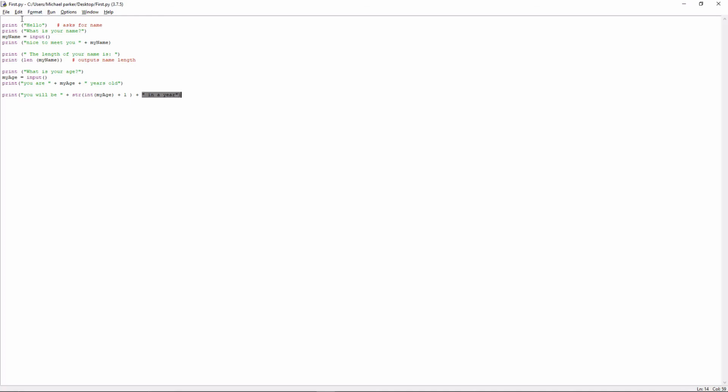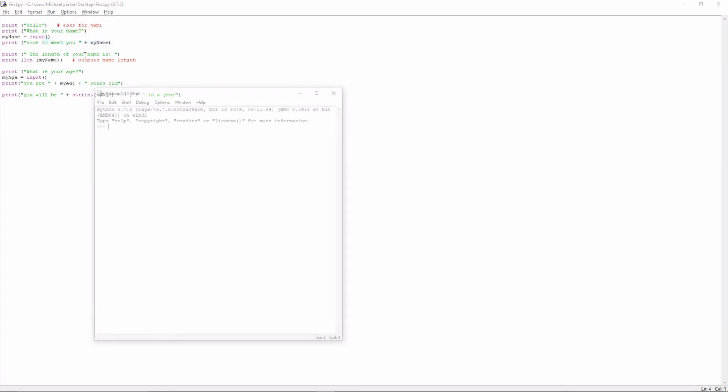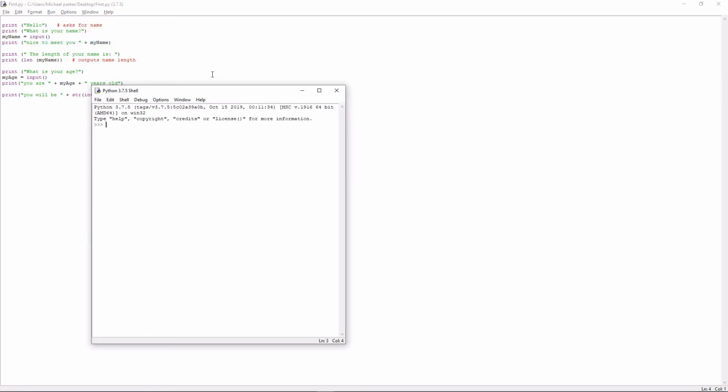So, print, hello, just how it speaks. Anything with print, curly brackets, speech marks. Anything in the speech marks, just the text it will print. Here, we're making a variable called my name, and it's equal to input. So if we open up a shell, we can show you that variables don't have to just be text. You can do I is equal to 10, and if you type I in, it will tell you it's 10.